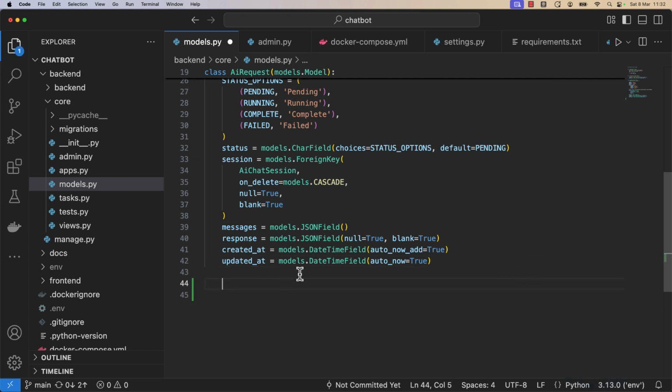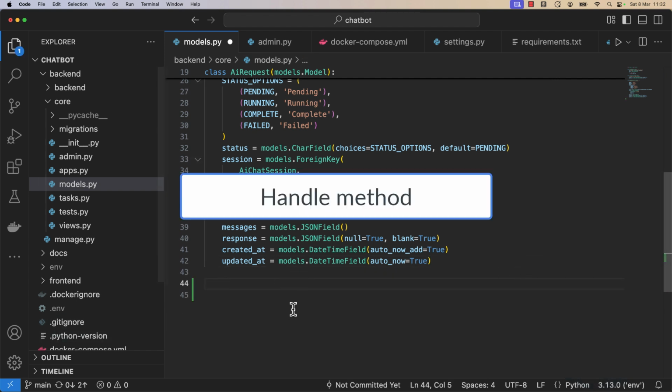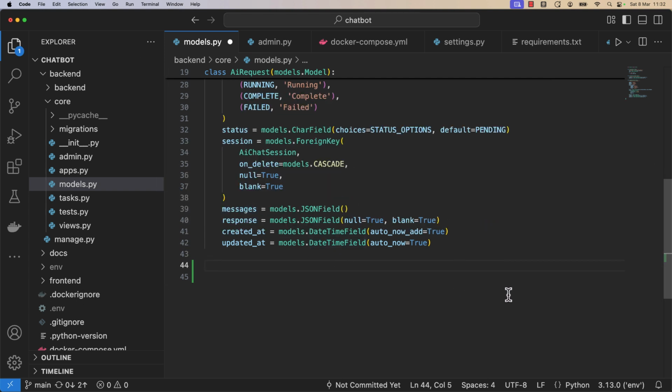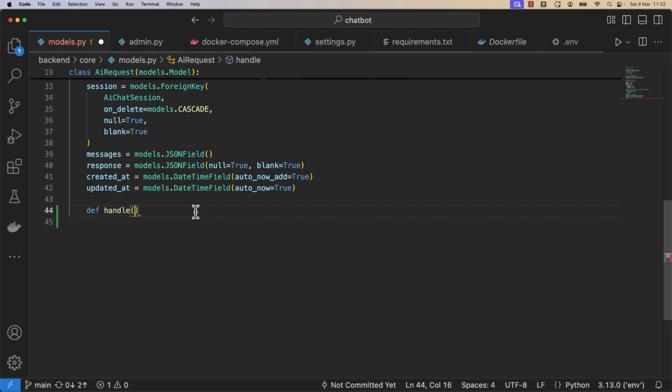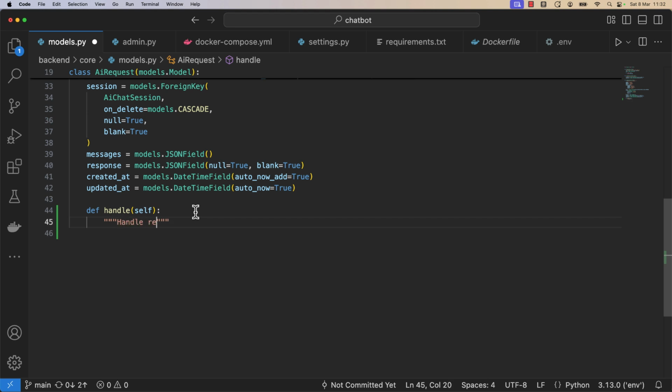What we're going to do is add something called a handle method, and you can really call it whatever you want, but I'm going to call it handle. What this essentially does is it handles the request. So I'm going to minimize that there so we have a better screen. I'm going to type def handle and then self. That's just a simple method we're adding to our AIRequest model. And we're going to type in the docstring here, "Handle request." This essentially will handle the request to OpenAI.